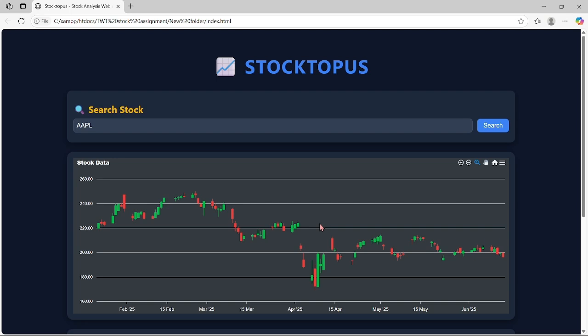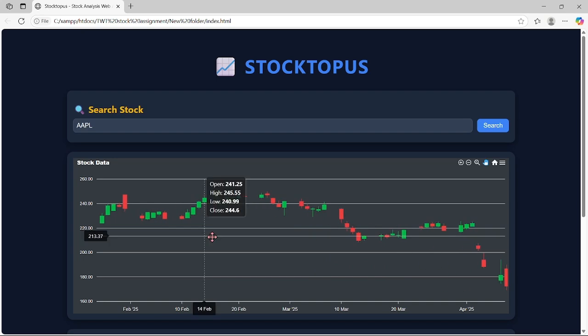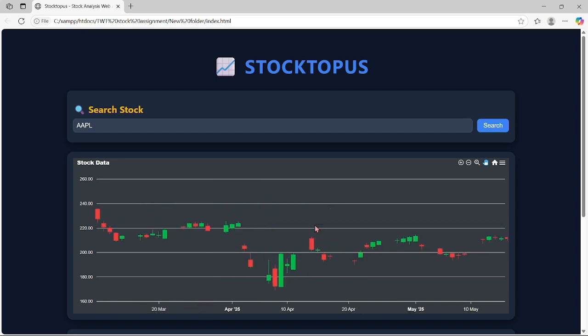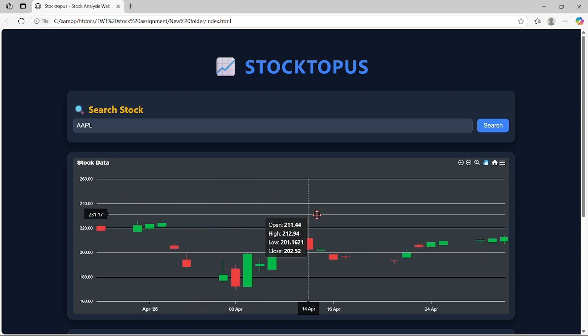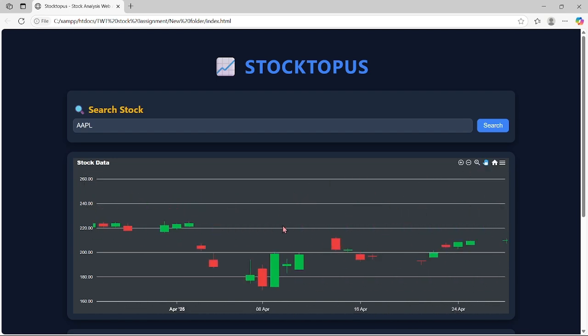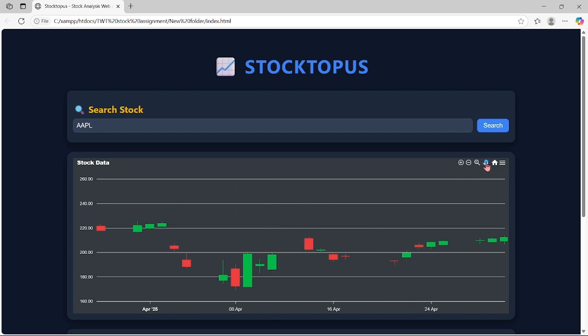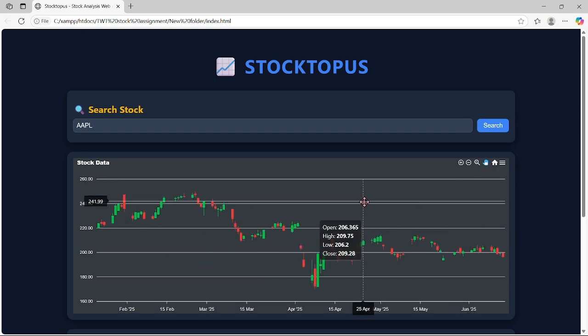Besides, there is a panning function to allow users to move around the chart. So we click on this panning function and then we can move around the chart. Okay, if we zoom in and then we use this panning, then we can move around the chart. And then this home button means we can reset the zoom, go back to the original size, and then we can even download the candlestick chart.